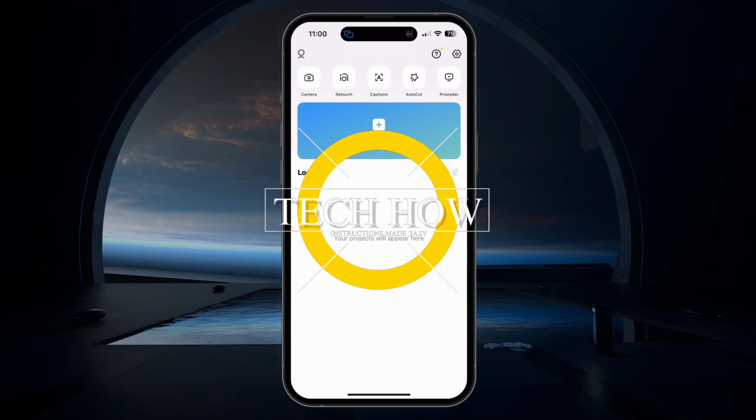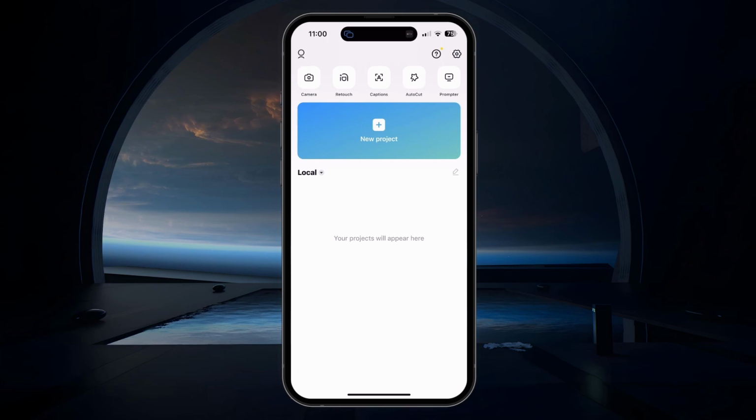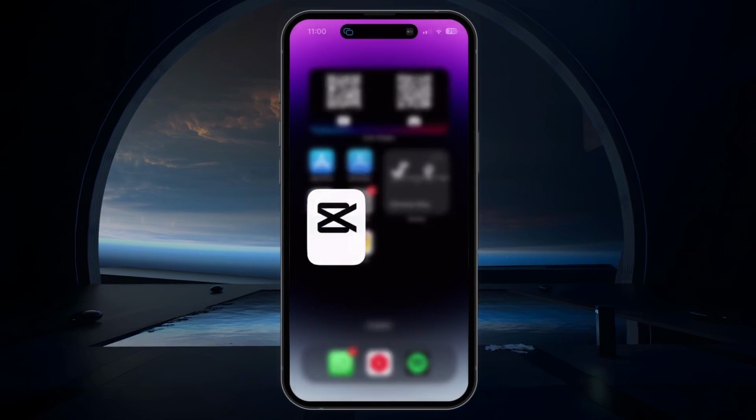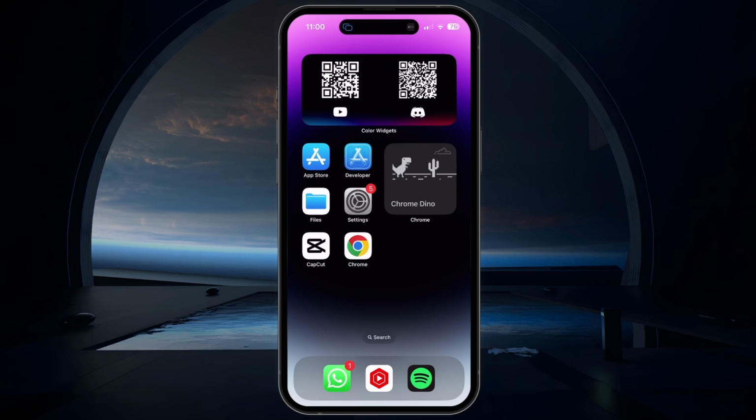What's up guys, in this tutorial I will show you how to find and use CapCut templates on your mobile device. This should be quite an easy tutorial. For more information, click on the first link in the description below.